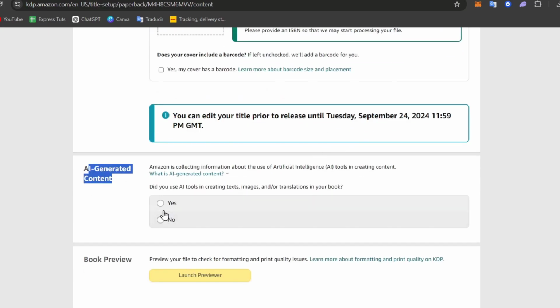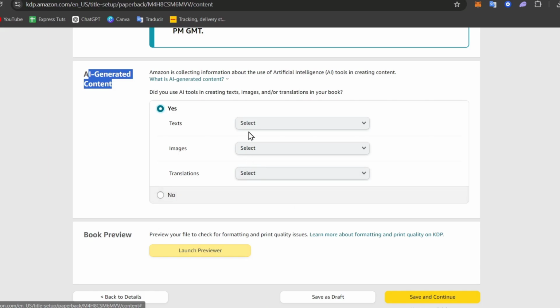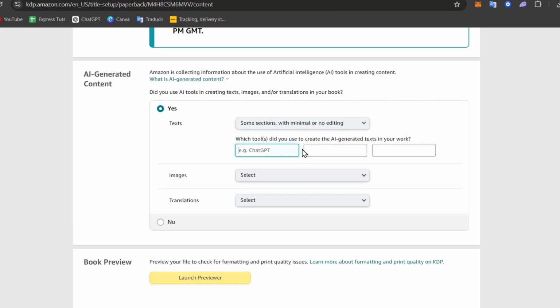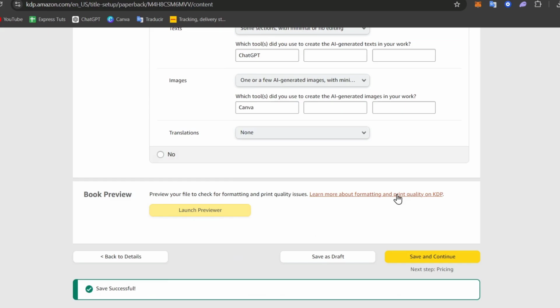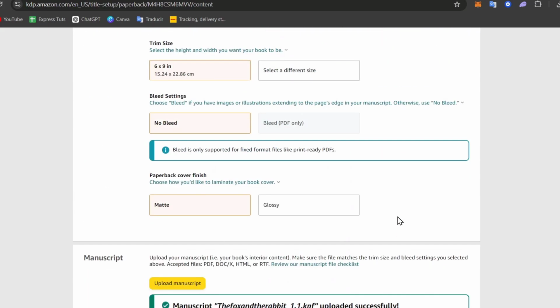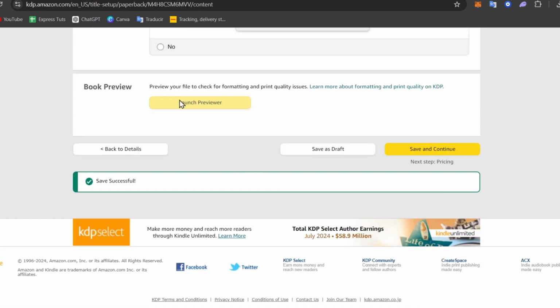Now for AI generated content, I'm going to do exactly the same thing here. We're going to be using a little text. We have used ChatGPT, and of course we have used a few generated images. So I used Canva, and there are no translations. Now here, as you can see, it has now been saved. So usually what I just need to do is to make sure that everything looks correct.